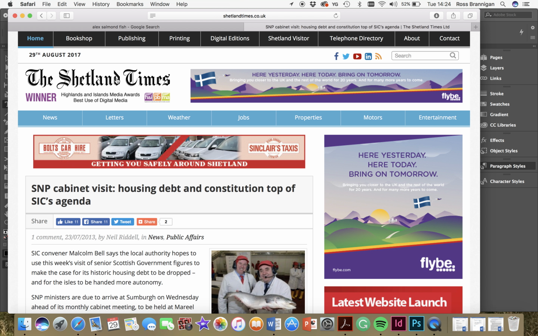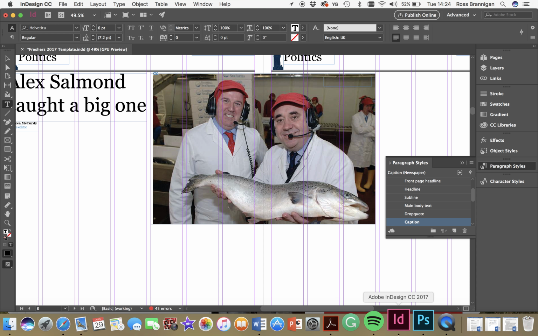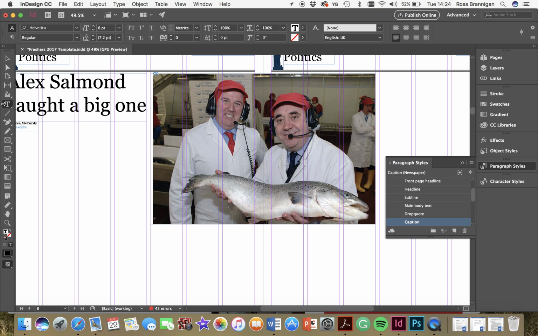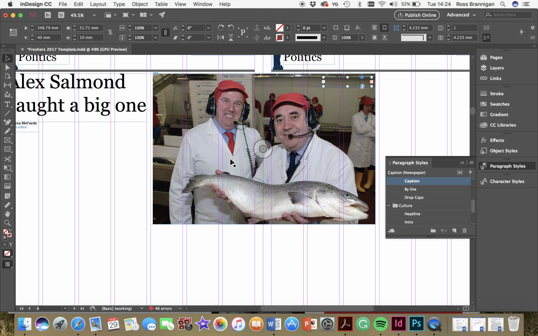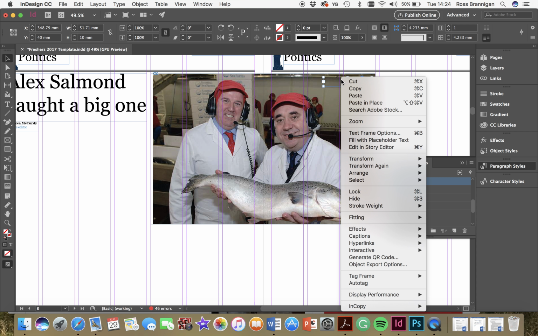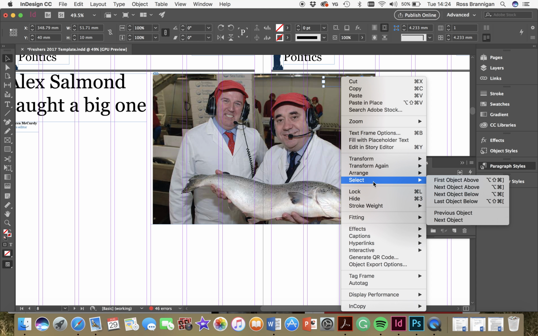So what we could do here is just tag the Shetland Times. So go back to our photo. Remember to get your text tool clicked and just type in "credit the Shetland Times." Now you'll notice that Alex Salmond is causing it to text wrap. So what you can do here is, I think this should work.